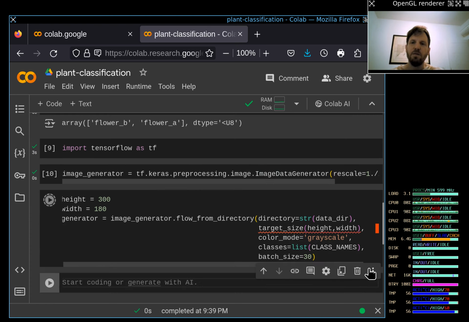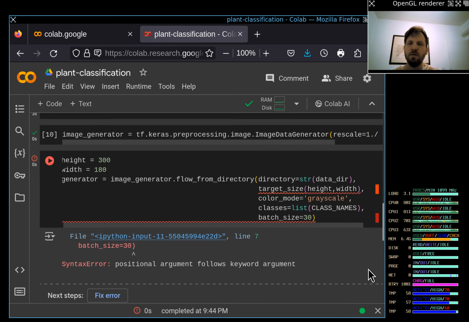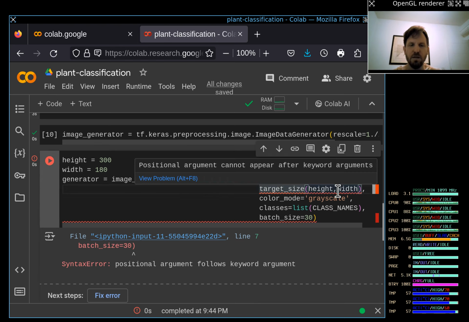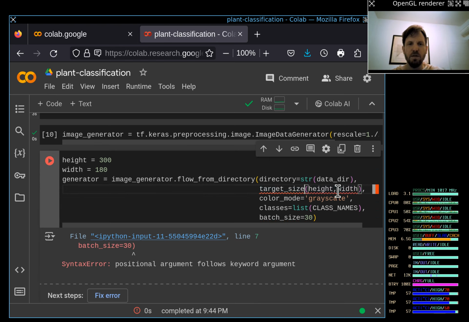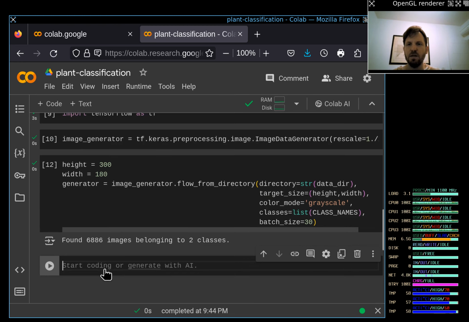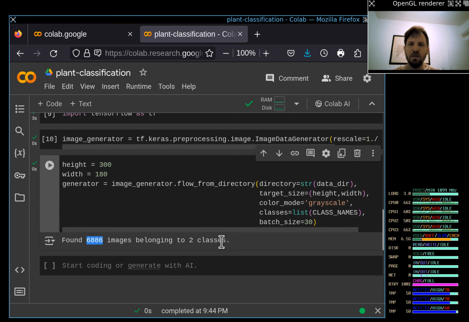So what can we do with this image generator? We can load a bunch of images. Maybe I have written something wrong here. Positional argument follows keyword. What's going on here? Target size. This here was wrong. It was missing the equal sign. Okay, we have our images. We have 688 images belonging to two classes. You see how things go.